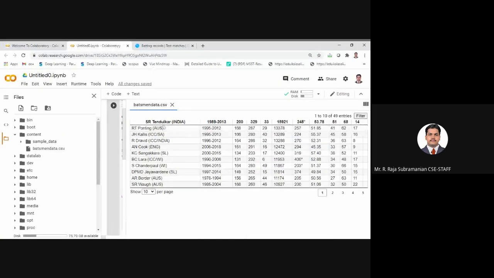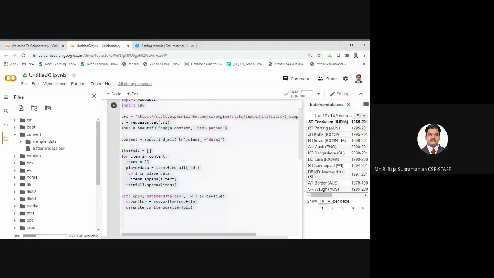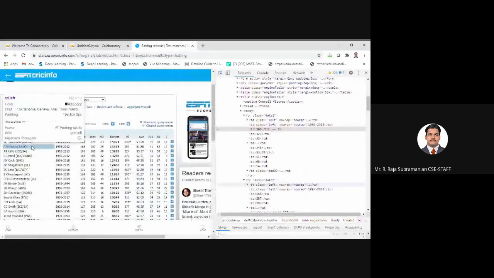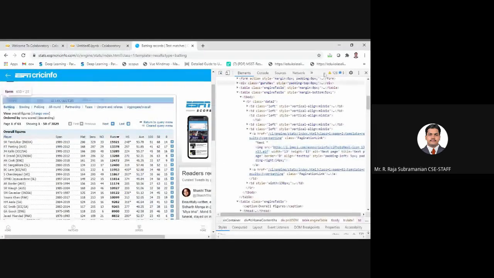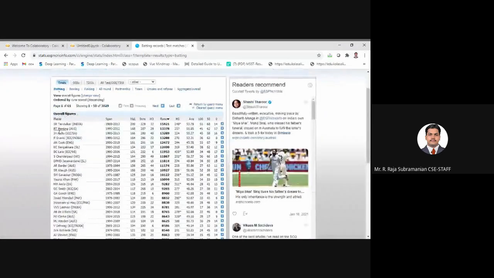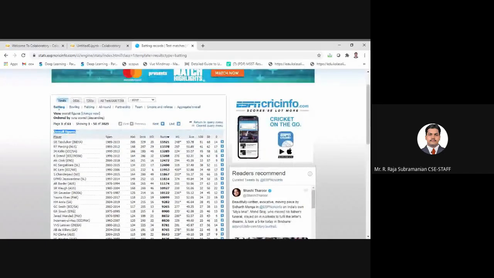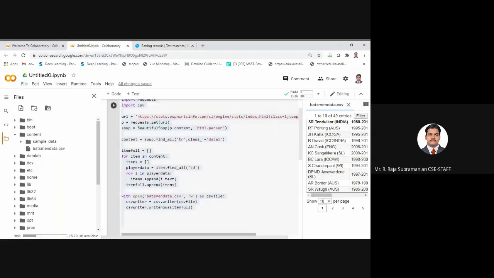Now, instead of having the first row as heading directly, I need to give headings separately. Shall we give the headings now? Yes, sir. What are the headings? We can take the headings directly from this record. Whatever headings we have here, we can use the same headings. Player, span, matches, 0. Just copy this. Control C, and then I come here.